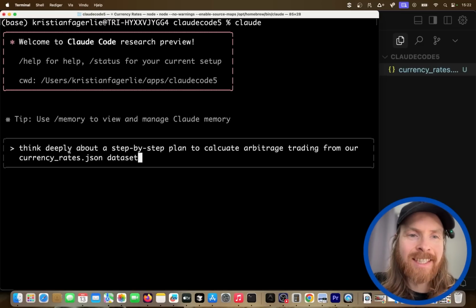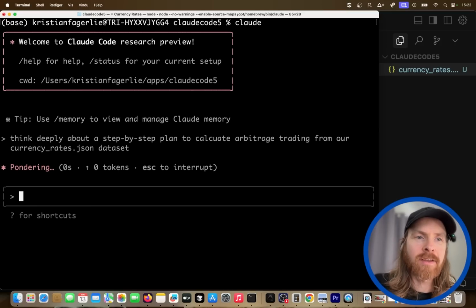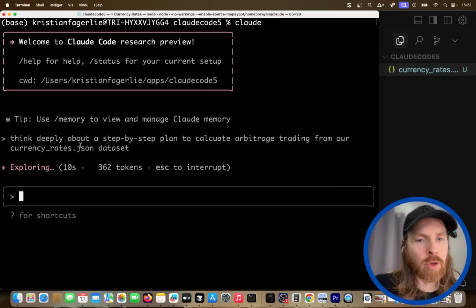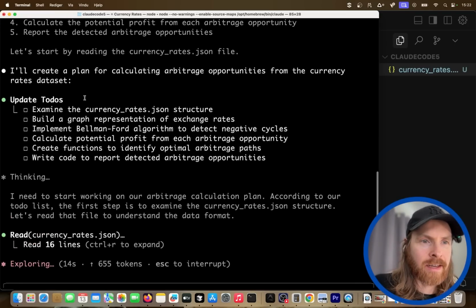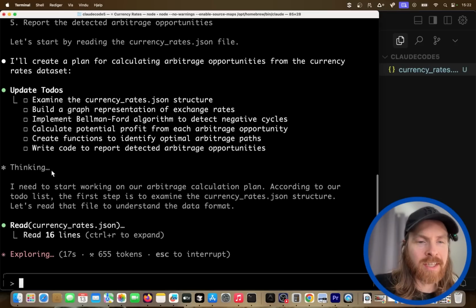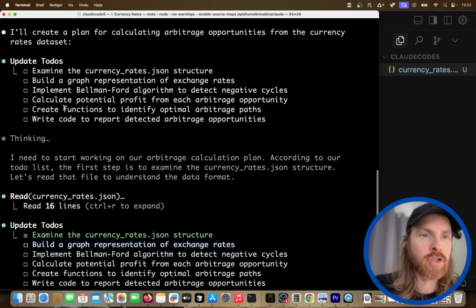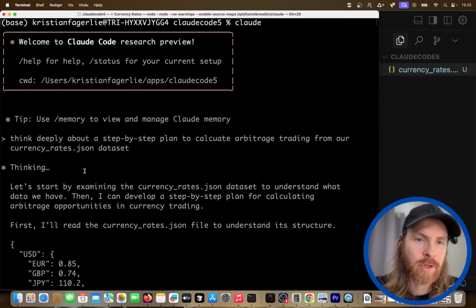So let's try "think deeply about a step-by-step plan to calculate arbitrage trading from our currency rates.json dataset." Let's see what happens now if we do this think deeply command. We probably won't see the thinking tokens, but maybe it uses more time. Okay, so it'll create a plan and thinking. This is what I wanted to see. If you didn't know about this, you can try it out. Just use "think deeply about," and we will get these thinking tokens here.